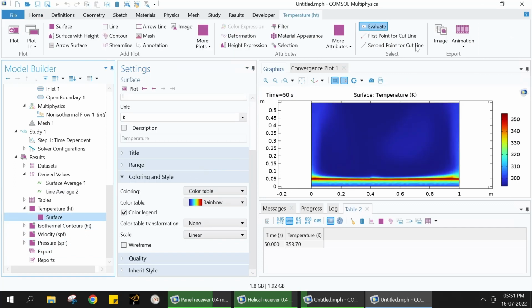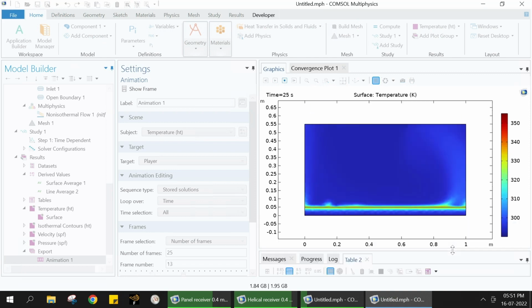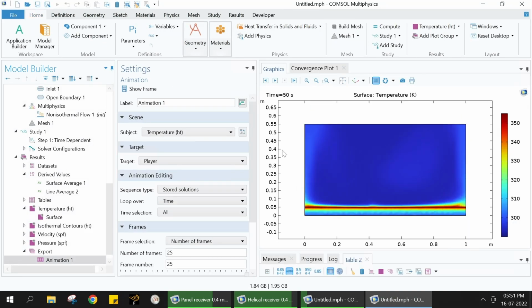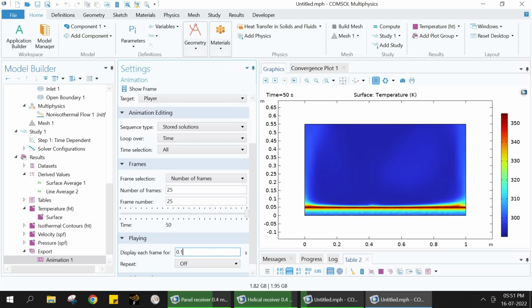So we can animate this again. Player, we can see this nice animation. We can reduce the time step from 0.1. We can increase the time display for each of the frames. There are 25 frames. Each frame passes at the rate of 0.1 second per frame. So if we want to visualize it slowly, we can increase it to say 0.5 second, then again watch the animation.